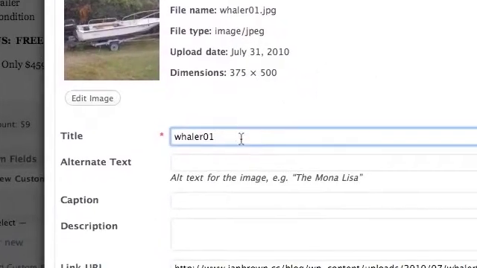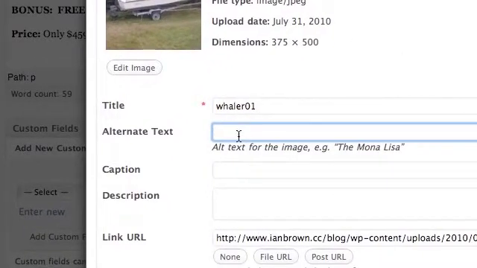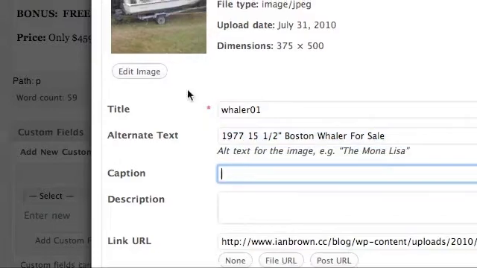Then it appears here. The title is Whaler 01, that's fine. For alternate text, I'll just say 1977 Lawson Whaler. That alternate text is for people that have the images turned off. Sometimes blind people have images turned off because obviously there's no reason to have them on for them, and that way things will load quicker for them. Boston Whaler, and you can say for sale. I don't need a caption for that.